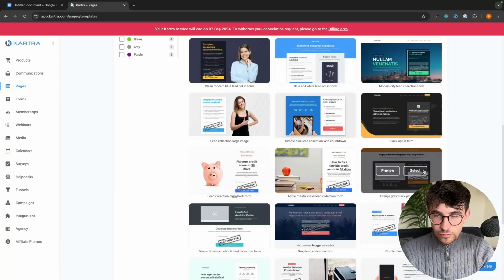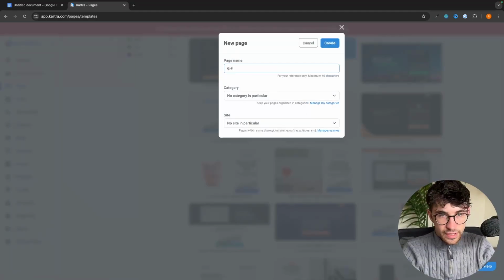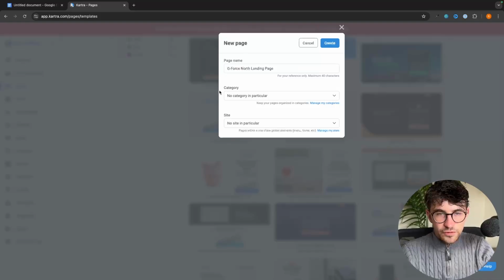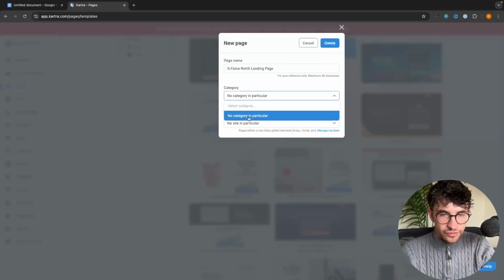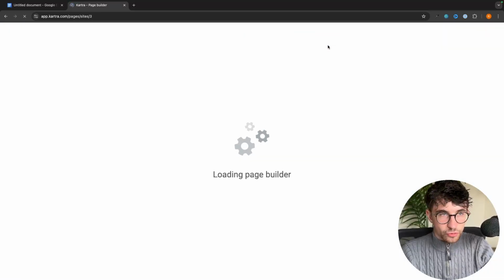So once you have found your template, we can just click on select. And then let's go through and name this page. So I'm going to go in and just call this GeForce North landing page. And then if you do have categories and specific websites set up, then you can choose to link them right here. This is not necessary, like I'm not going to do this because I don't have either of these set up on this account. But once all of that is done, we just go through and click on create.